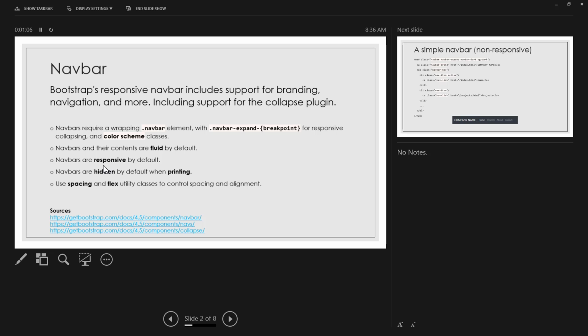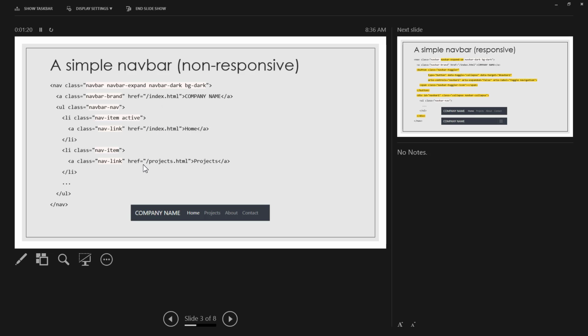All right. As it says, by default, they're responsive. They're fluid by default, so they'll take up as much of the page as you have set up. So if you've got 100% of the page, your nav bar is going to be 100%. And we've already looked a little bit at this with some of these nav bars.